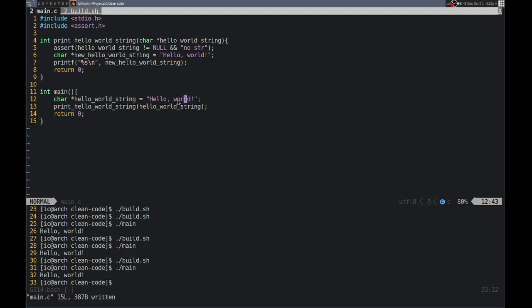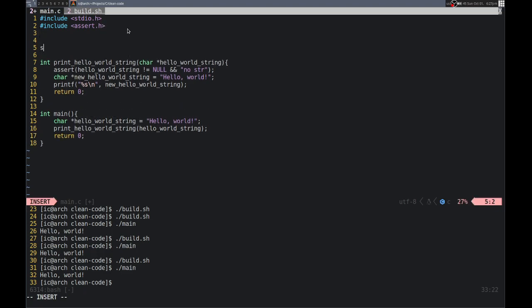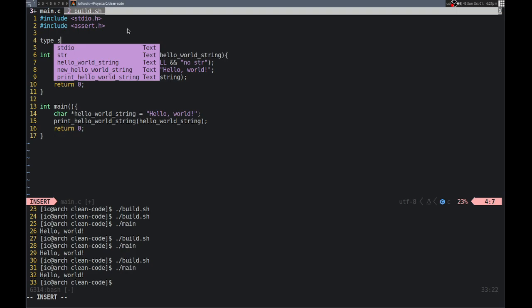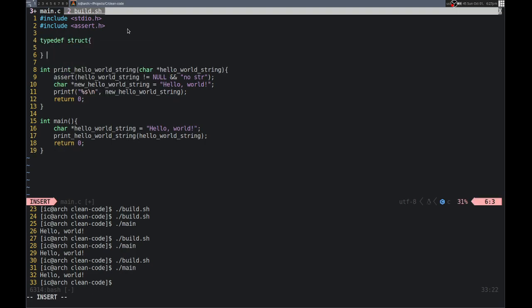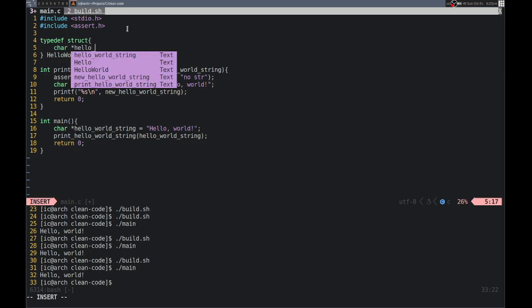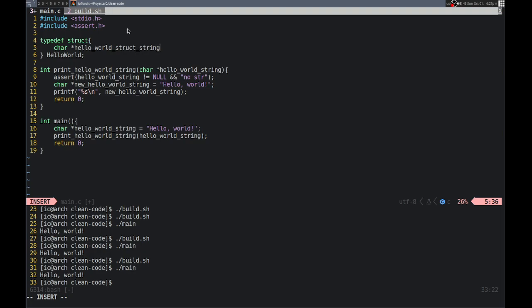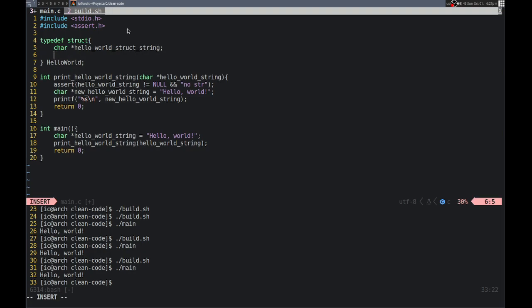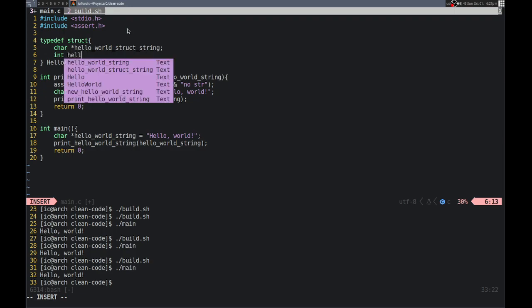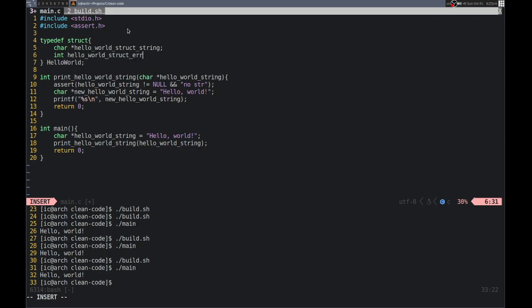Yeah, so it's looking pretty good so far, but there's still more that we can do. So I think what we should do now, let's make a struct, if I can type. And we will just call this hello world. Alright, so this will have a string, hello world struct string. Make sure it's clear. And then it'll also have an error, hello world struct error code.